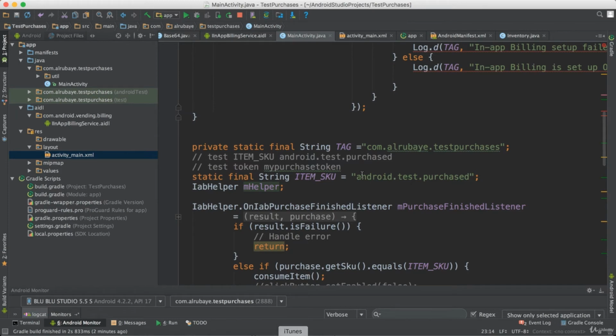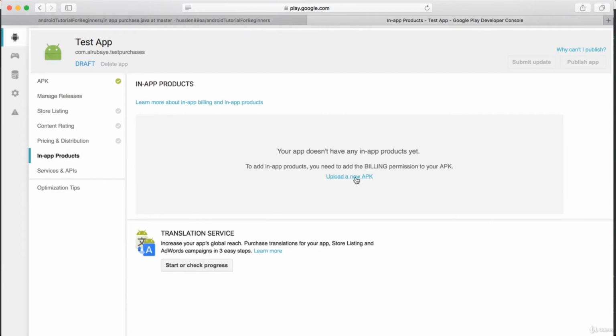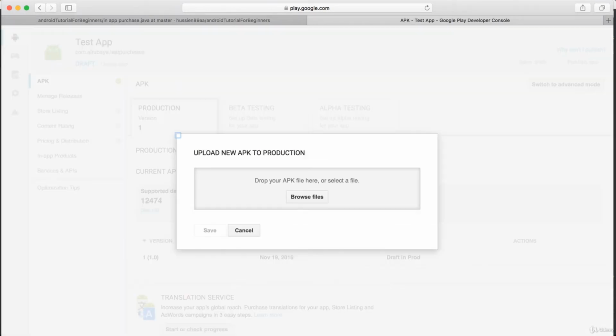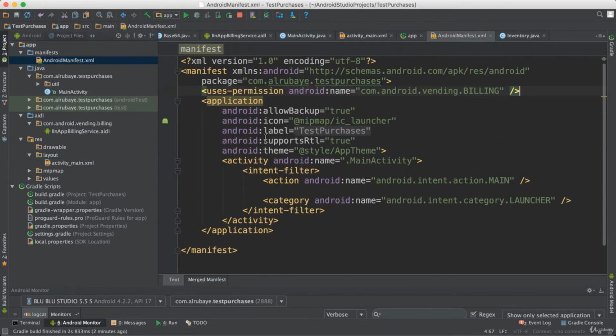One final thing is missing. This one is for testing. I need to add a real product. So how do I add a real product? I have to go to my dashboard here, in-app products, and add a new product. But if I try to add a new product, it says, hey, the app that you already uploaded does not have billing. You need to add billing. So I need to upload the new APK first, because the new APK has billing, but the previous one doesn't.